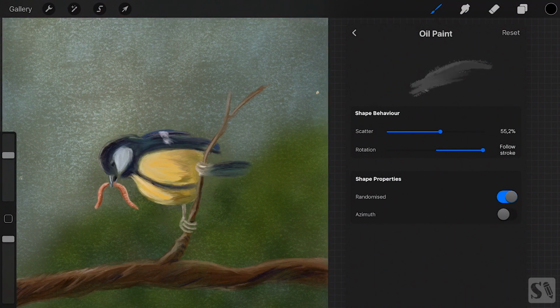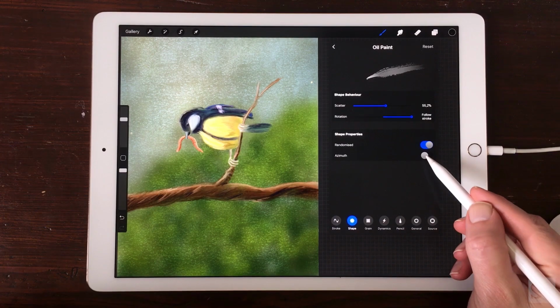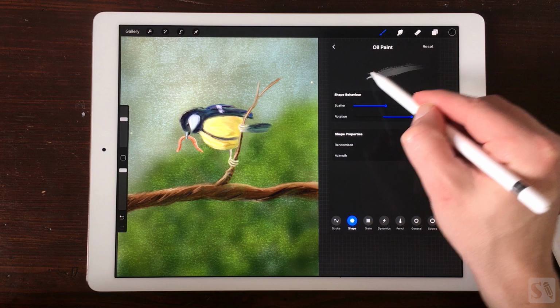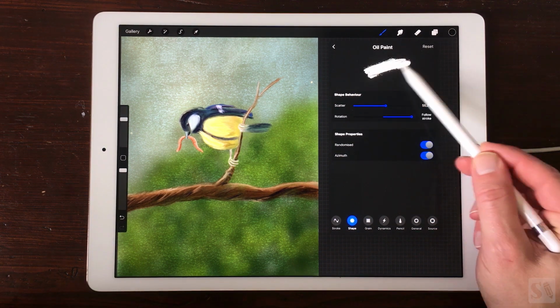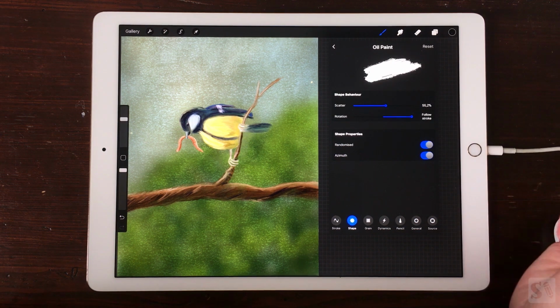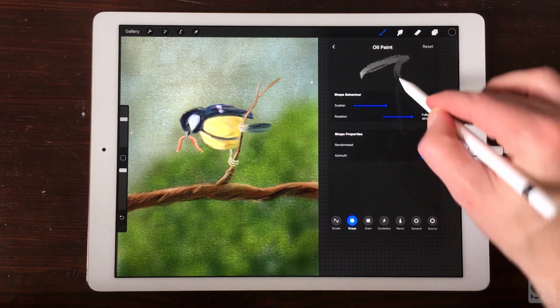Randomized. When turned off, the shape direction is based on the stroke's beginning. When turned on, the beginning of each stroke will be different. This will give each stroke a more organic feel. Azimuth. Azimuth will affect the tilt function of your Apple Pencil. When you tilt your Apple Pencil, you will get a thicker line. This is great if you're using the calligraphy brushes in Procreate.